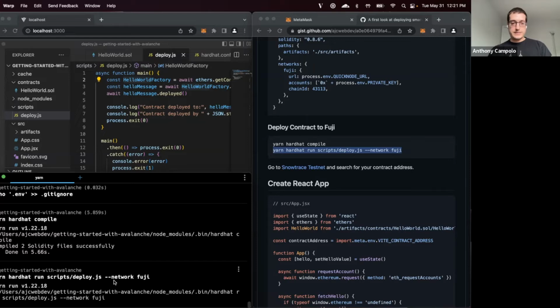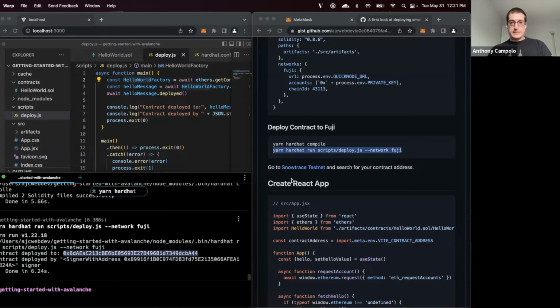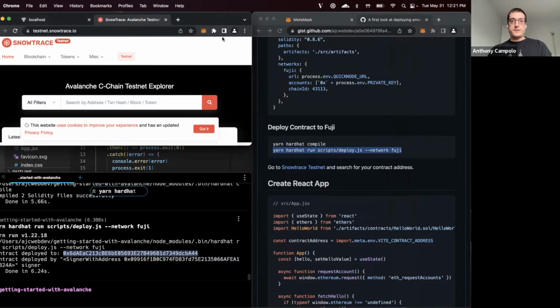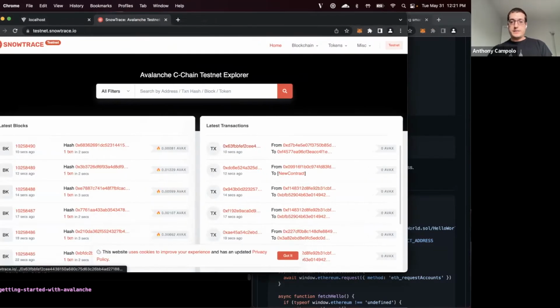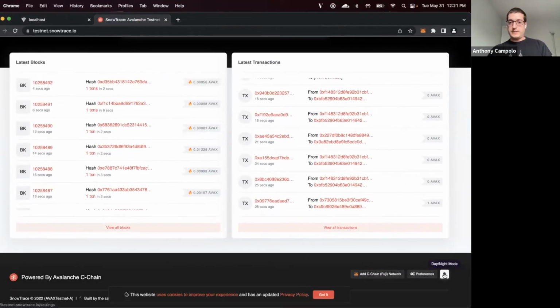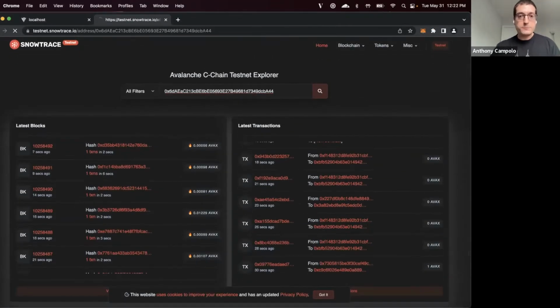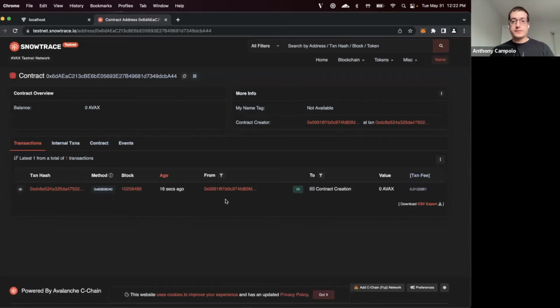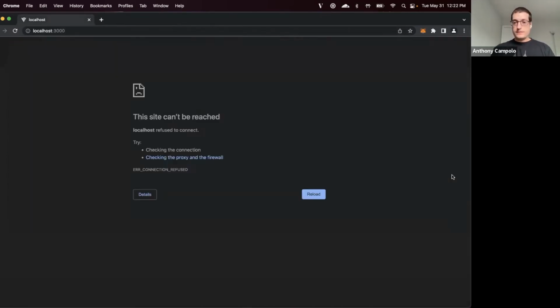And then after this, we're going to get this contract address, which you can verify here on Snowtrace. So this is the equivalent of an Etherscan. And then there is our contract. All right.